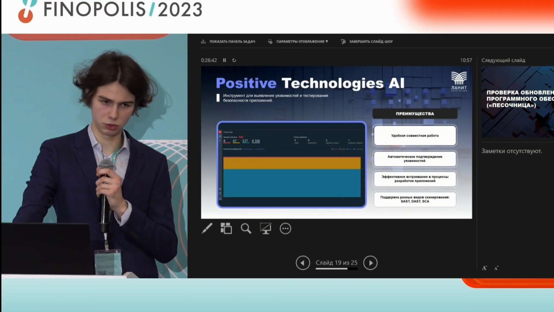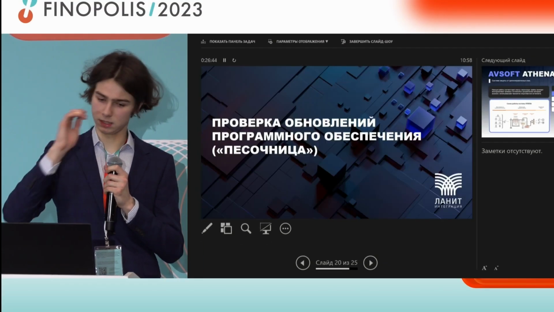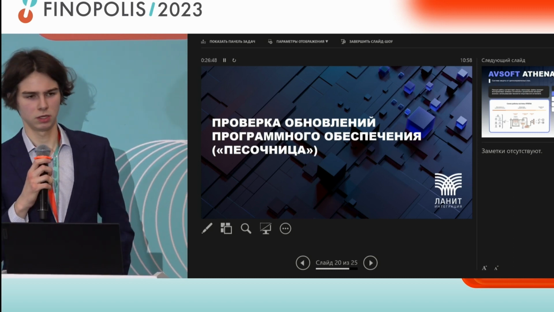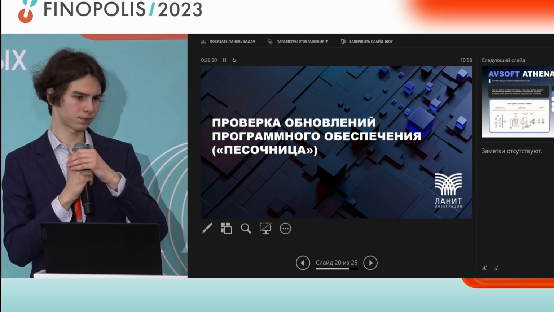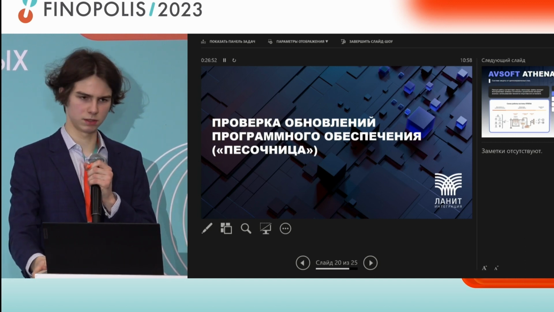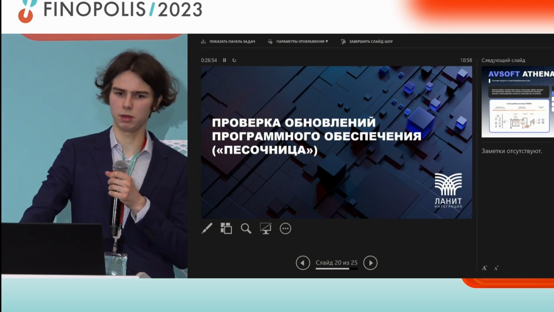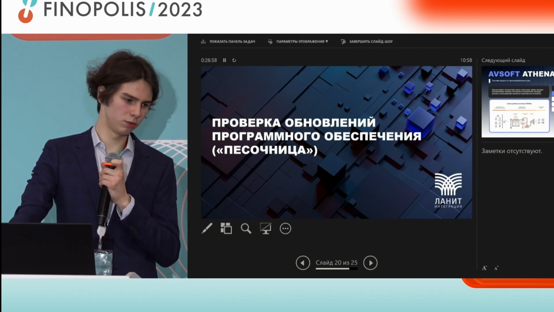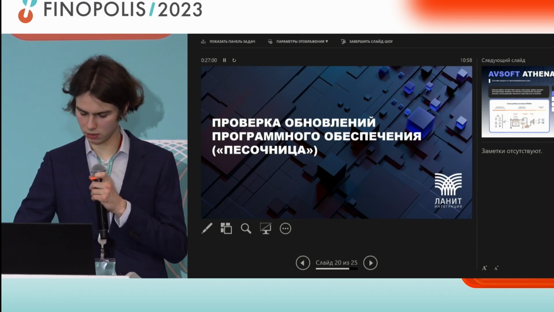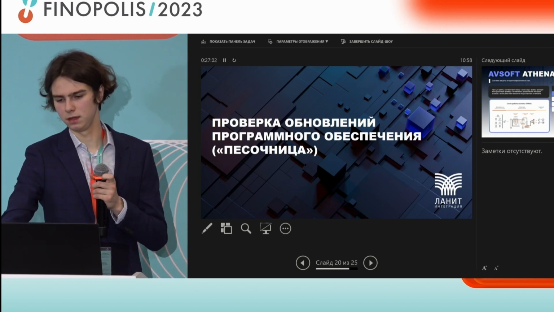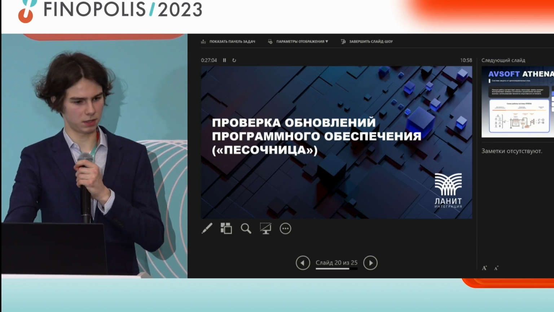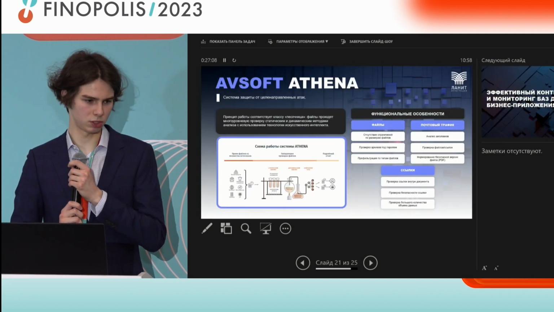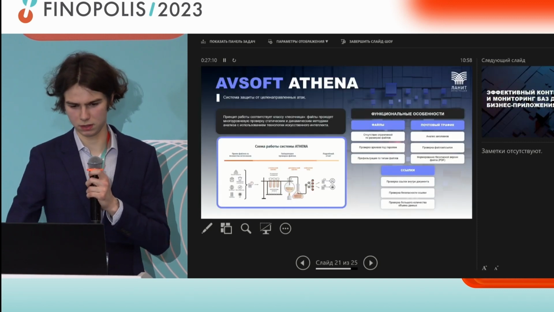And let us keep discussing the products. The next product is checking the update of the software, so-called sandbox. What does this sandbox actually mean? The sandbox is an opportunity to check the finished version of the application and to launch it in the simulation mode, where it will be launched and scanned for different threats. And in this context, we're going to tackle our partner's product called Avasoft Athena.